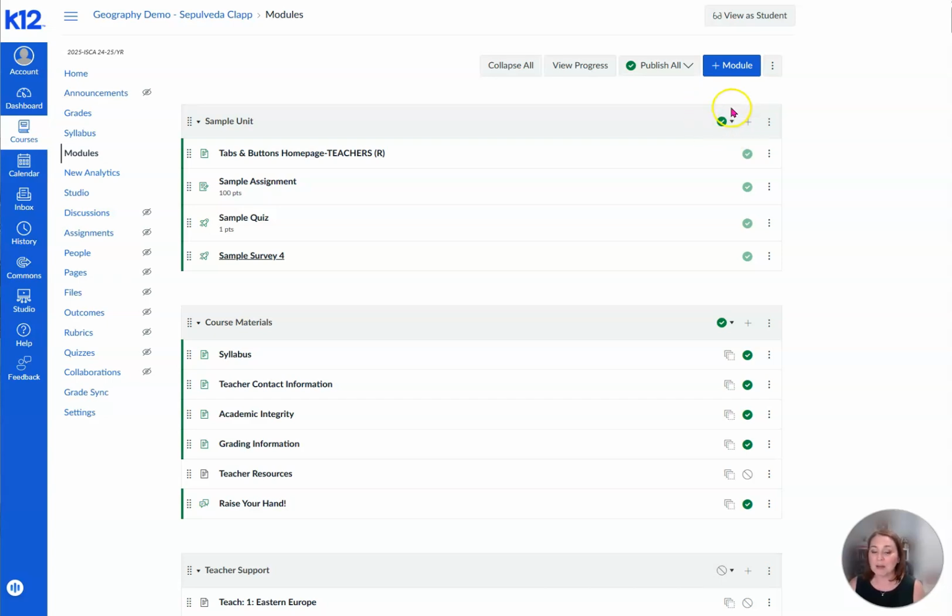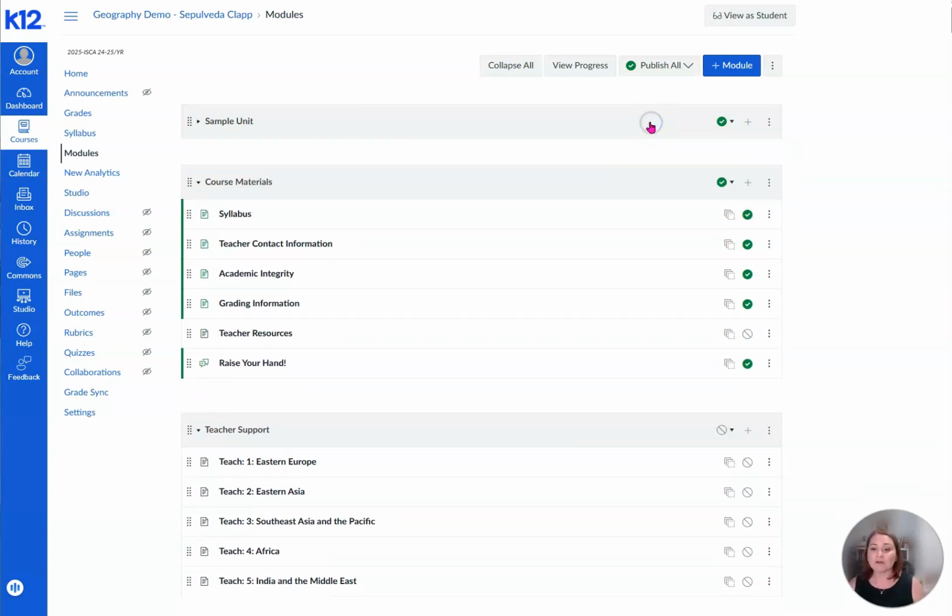That module is published. If it is not, if you see a hollow circle with a line through it, that means that we need to publish it. So you're just going to bring down the caret and just say publish module and all items. Okay. All right, so from that, oops.